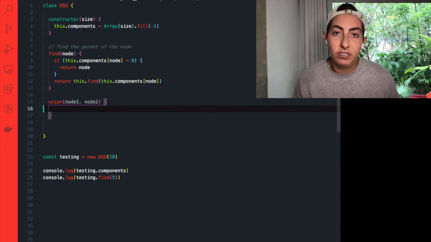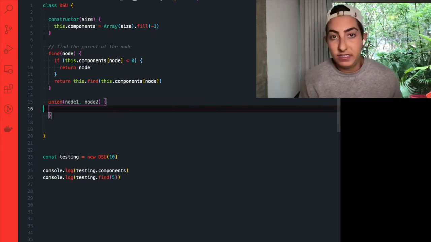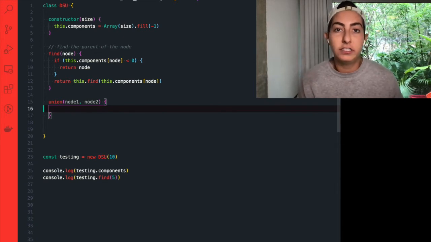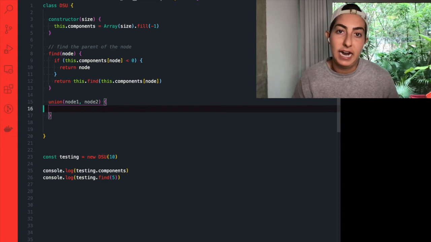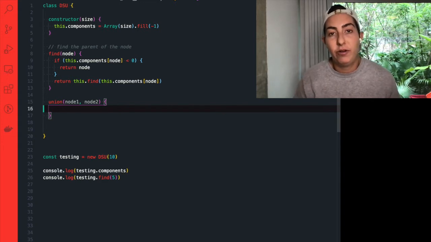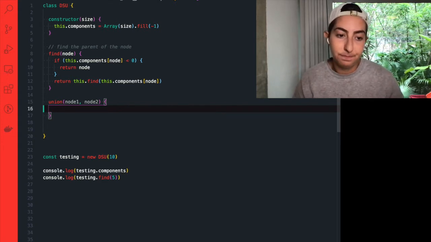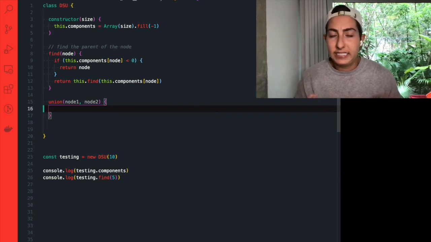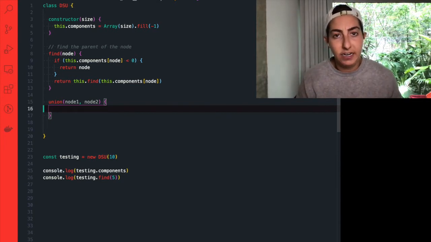And the second thing we're going to do is set the parent of the second node to be the parent of the first node. That's all there is to union. We're making these two different nodes part of the same exact component, aka they're going to have the same parent. So I said this in the first video, I want to say it again here.